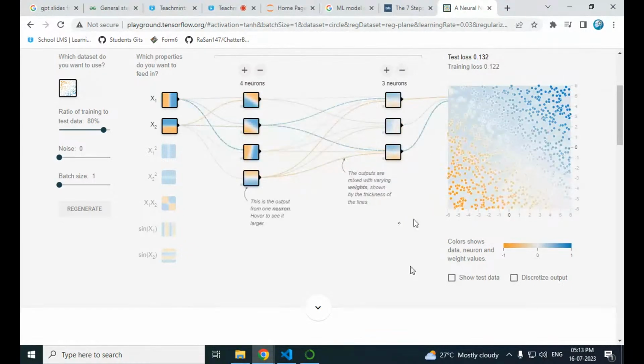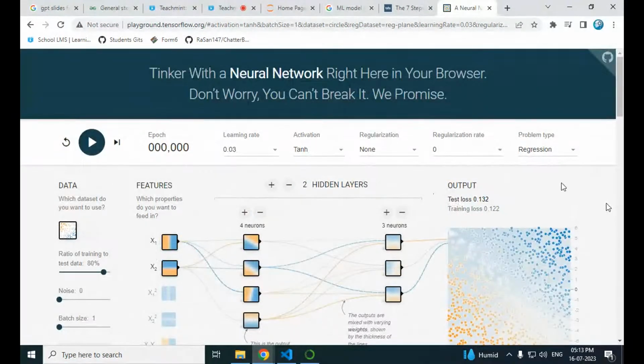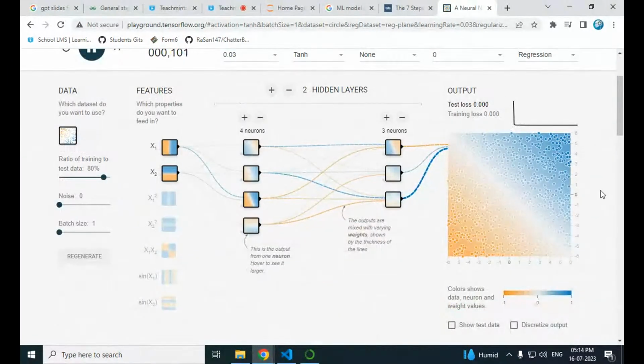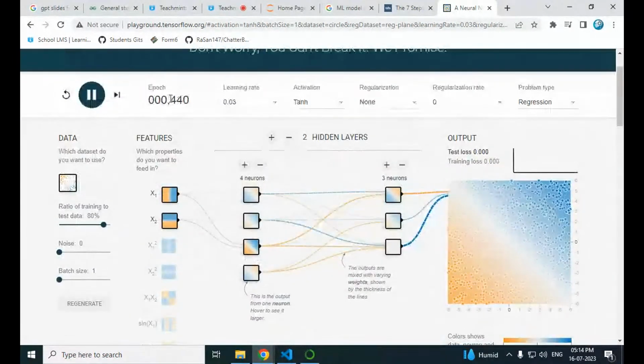Okay, so that's how you can show test data and discretize output. These are your test data, and the background is the training data that you have. Yeah, this is the simulation. You can plot on it. This is ReLU. I told you, right? ReLU or sigmoid. Sigmoid is kind of a curve, while ReLU will come like this with almost 90 degrees. This epoch is how many times it is getting trained, how many times it is looping. Okay, so then it is getting looped.